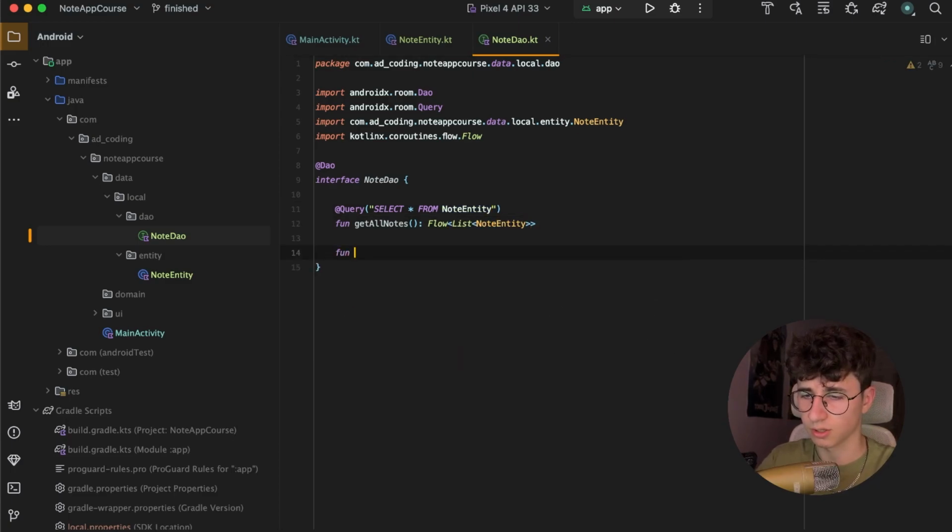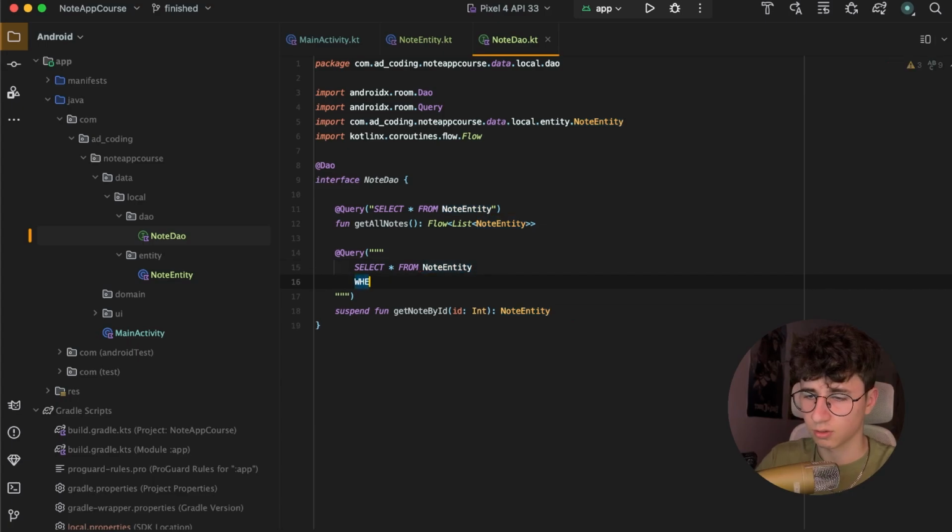now we need to get node by ID, and we pass the ID, and this will be returning a NodeEntity, and this will be a suspend function. And now we need to annotate this with a Query. I'll make it on multiple lines, and let's say select everything from NodeEntity where ID equals the ID that we passed in the function.